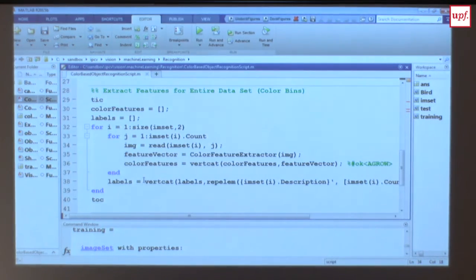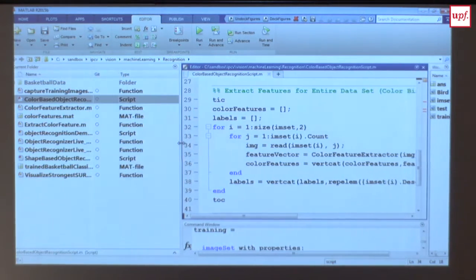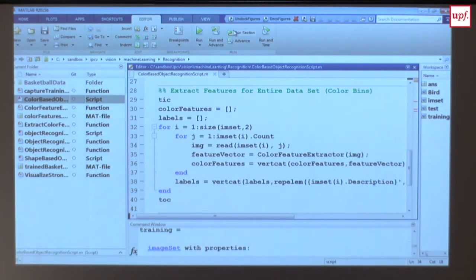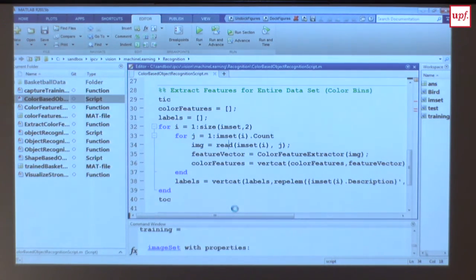Okay, so I can run this. This might take a little while because it's going to run through all the different images to extract the features for the entire data set.